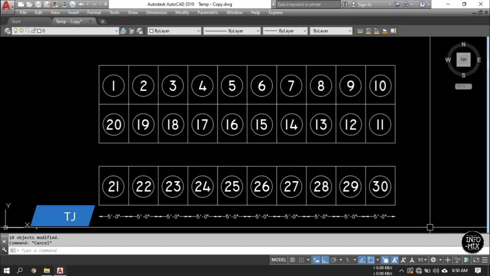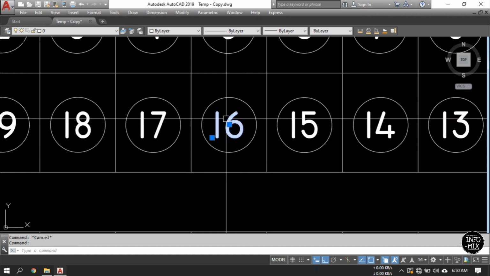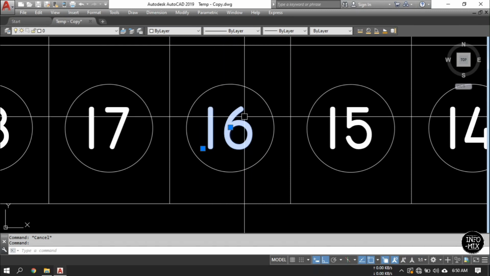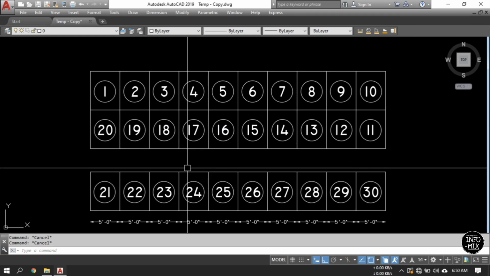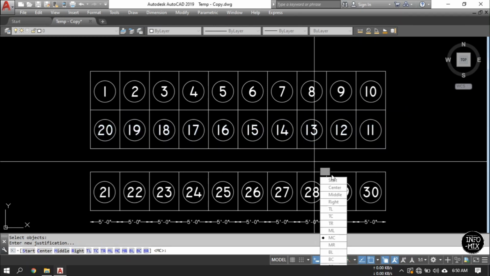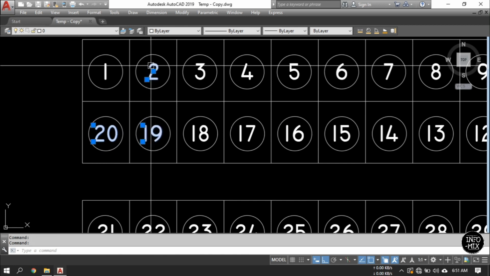Okay, now the next command is TJUST. Let me show you what TJUST is and how to use this one. First of all, let me select this text, and here you can see the grip is in the center. If I want to move this grip, I can move it using the TJUST command. First type TJ and then press enter, then select text and press enter, and here you can see a number of options: top left, top center, top right, middle left. I'm using the top left option, and now you can see the grip is at the top left, and this one has an inner center.